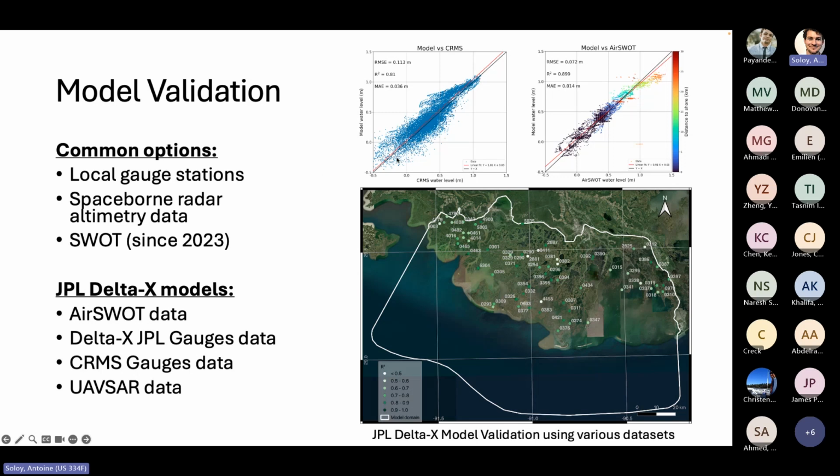In that case, I'm showing the validation, sorry, that was performed for the model that I presented earlier, so the JPL models. You have here the results of the model for water elevation against the CRMS network, which is a very dense, very nice network of water level gauges. So at the location of each gauge, the model is compared with the elevation that was observed, and we see if that goes in the same trend.